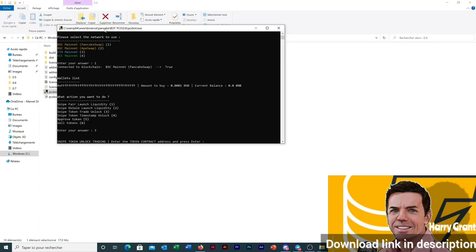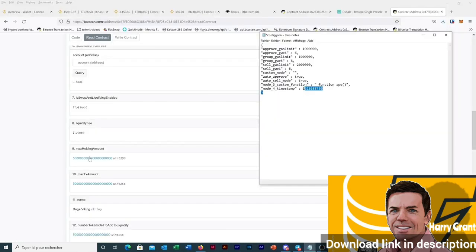Okay, so now let's see a last feature I included in the bot, the rug checker. The rug checker is activated by default when you are in the sell mode. It will scan the contract every time someone attempts to remove liquidity from the contract. The bot will detect it in the mempool and then try to front run the liquidity removal, so you will be able to sell your tokens before the liquidity is removed.